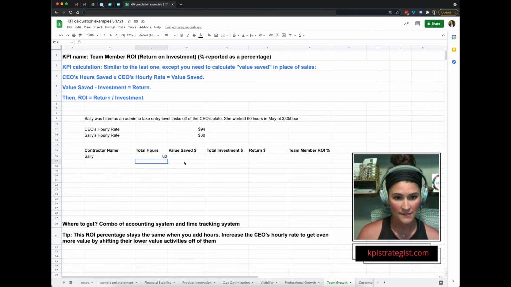And then we're going to say, okay, for the value saved, this is the CEO's hourly rate times the amount of hours that Sally has worked thus far. And then from an investment perspective, similar. We're saying Sally's total hours times what we're paying her hourly is the total investment of $1,800. So the return on that is saying, okay, value saved minus the investment for $38.47.